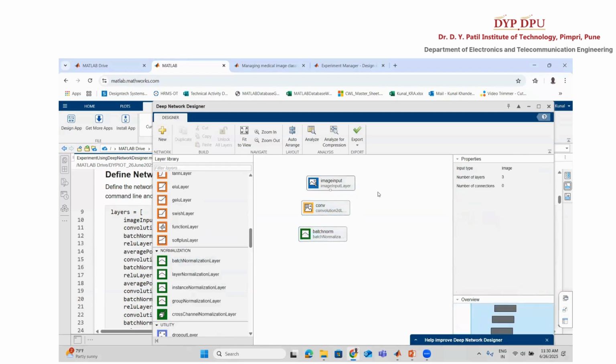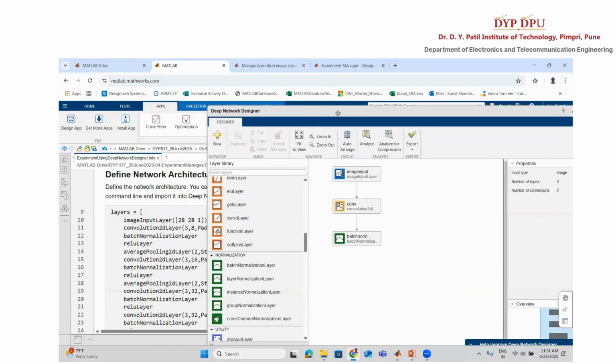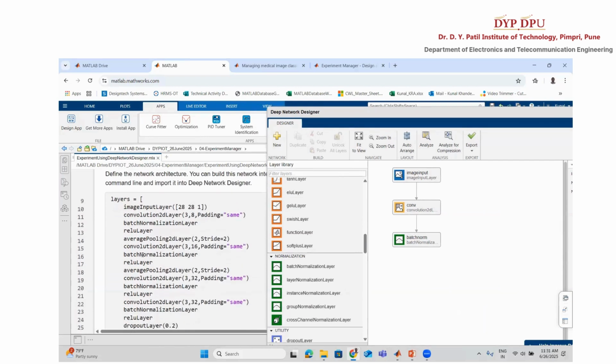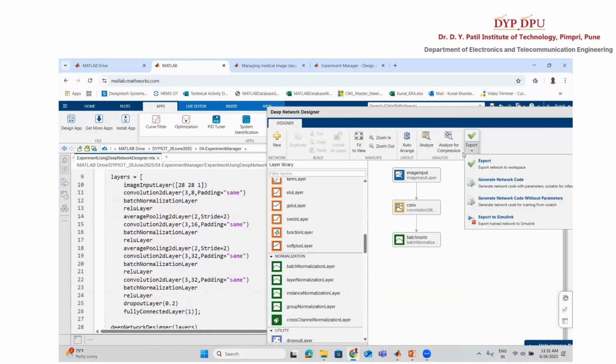How to connect the layers? If you hover your mouse over any one of the layers, you can find that a circle appears. Connect. You can click on fit to view or auto arrange. I'll click on auto arrange, and you can see that the network is arranged properly. You can keep on dragging all the layers which are mentioned over here. Once you do this, you need to click on export and export the network.